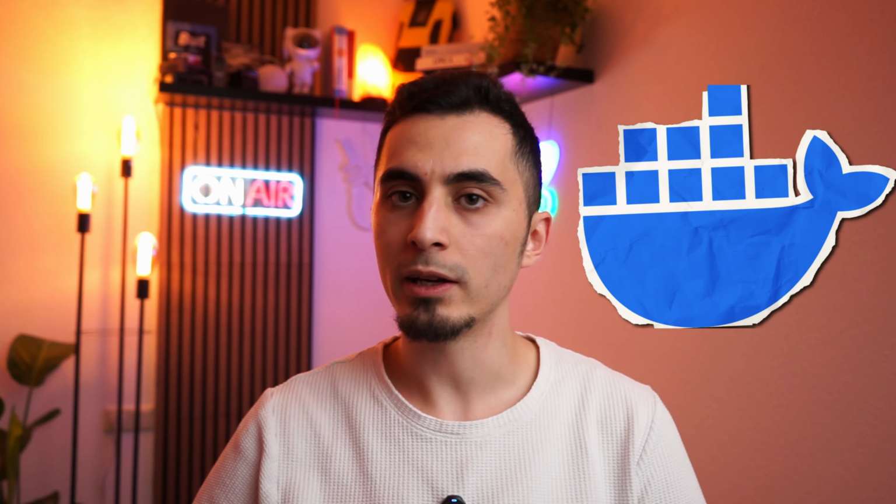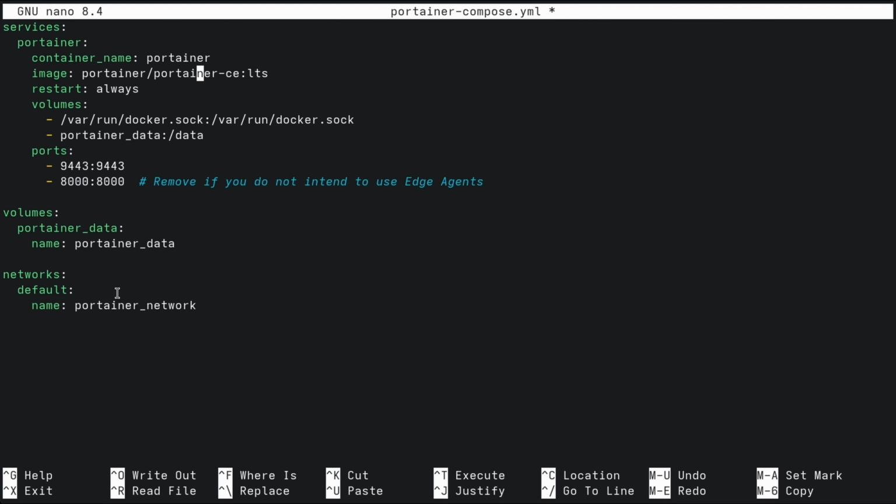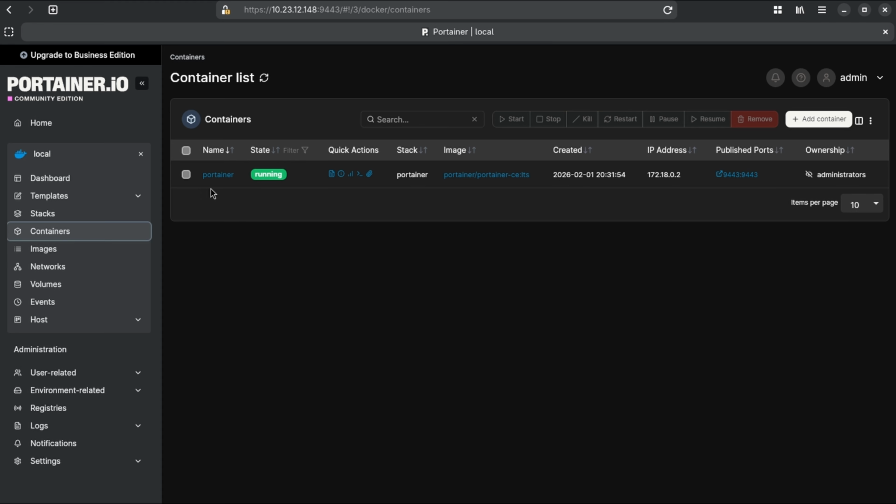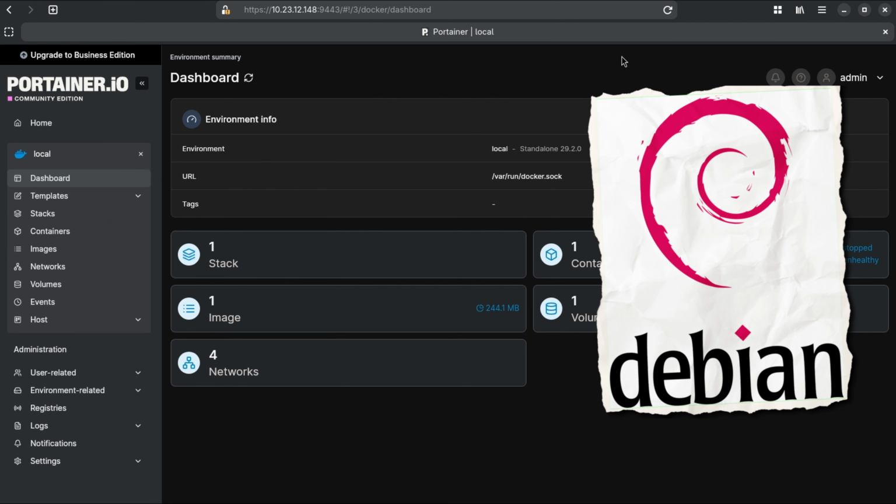Docker CLI. I know it's powerful and everything, but if you are like me and you have 10 or even 20 containers, it will start getting messy. In this video, I'm going to show you how to turn your Debian server into a visual powerhouse using Portainer. Let's make managing containers easy. So without taking much of your time, let's get into it.